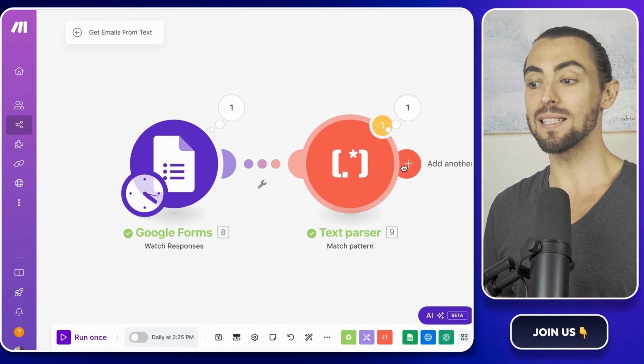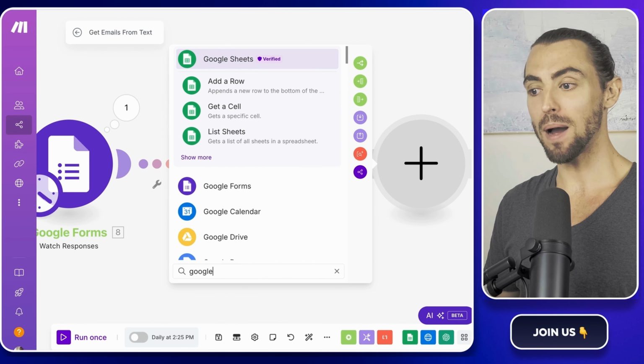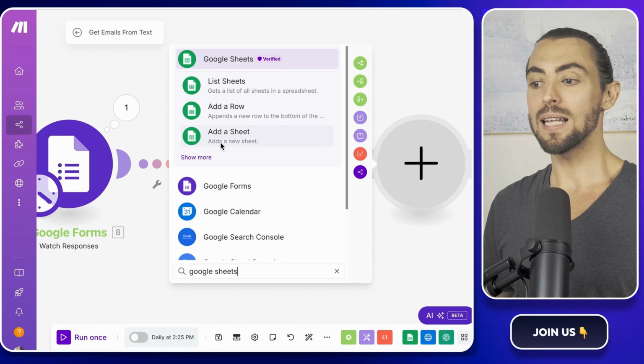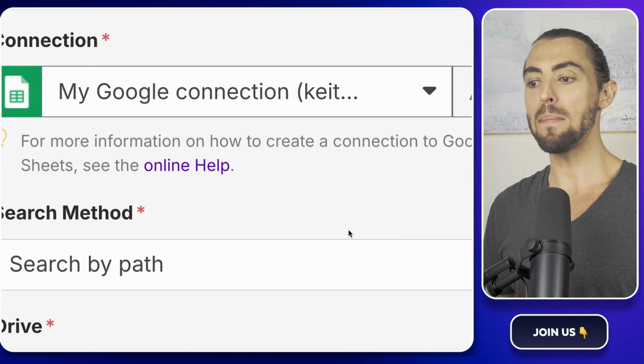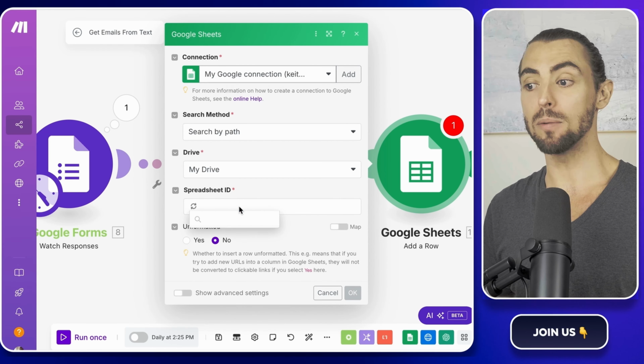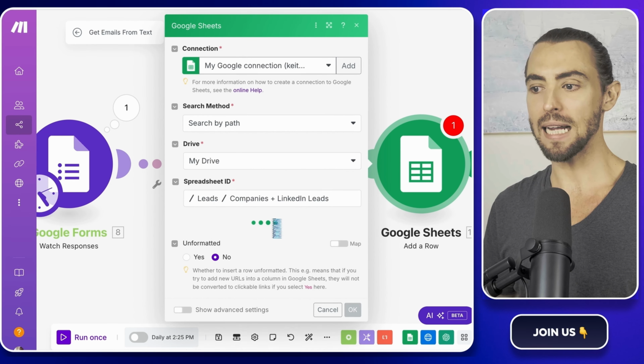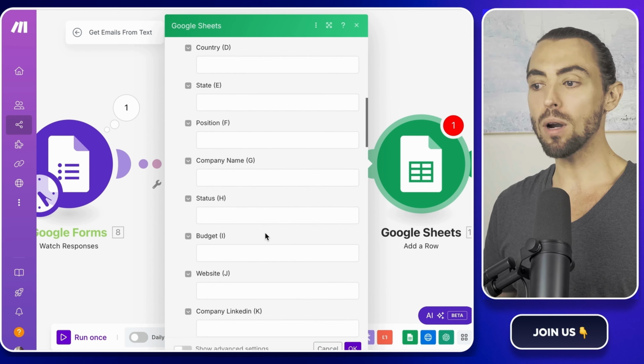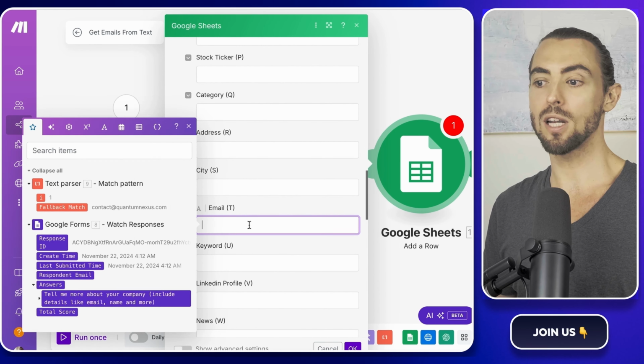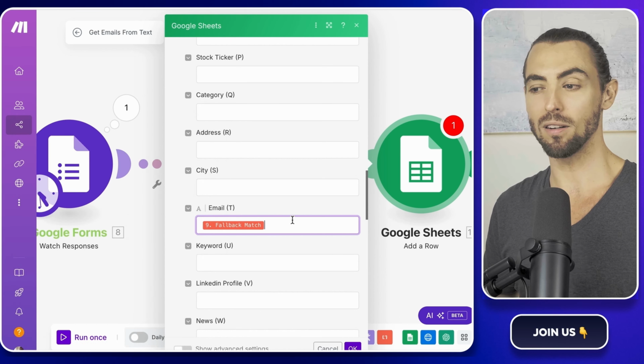Once the email address is isolated, add a Google Sheets module to store it. Set it to add a row and map the extracted email to a specific column in your sheet, like contact email. You could even add more columns for date or message content if you want to keep a detailed record.